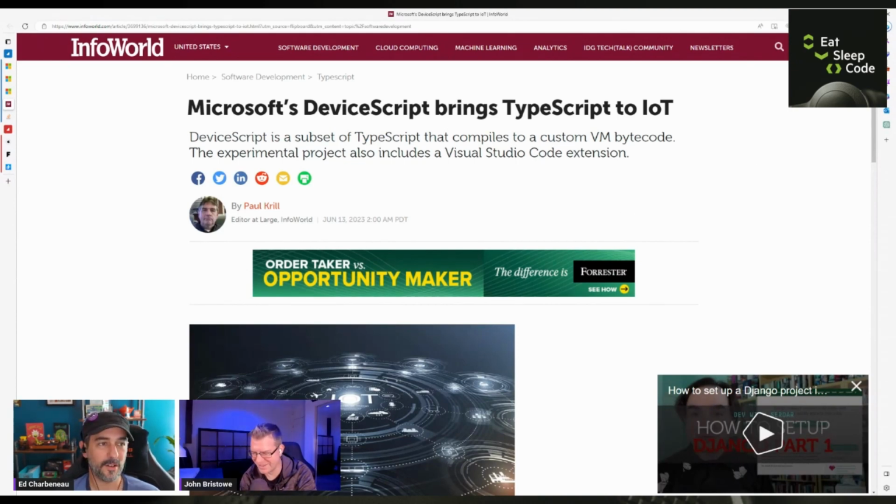I don't know if you saw this, John. This one I just caught before the show started and threw it in the mix. I had never heard of it before, but it sounds really cool. So Microsoft has extended TypeScript into the IoT space, and they're calling it DeviceScript. Yeah, DeviceScript, which compiles TypeScript into a custom VM bytecode for a couple IoT devices.